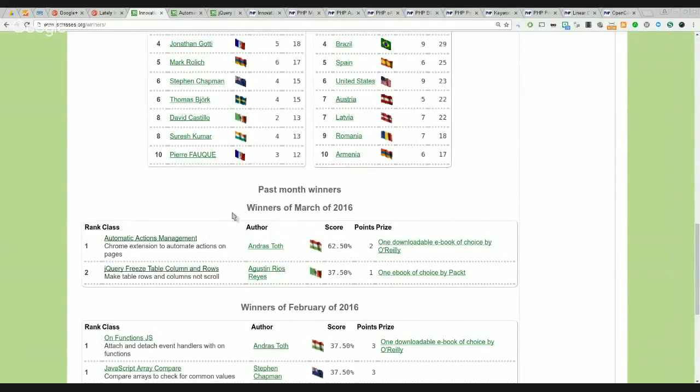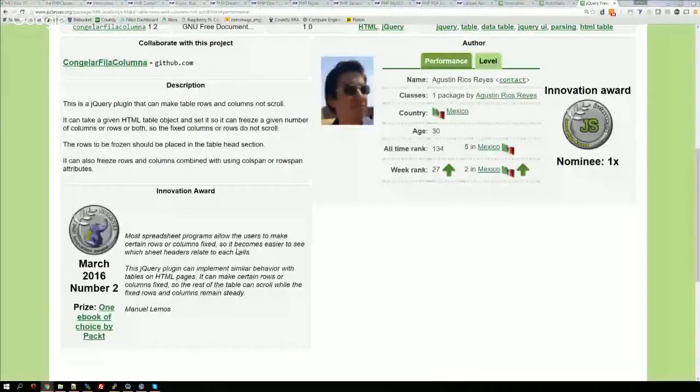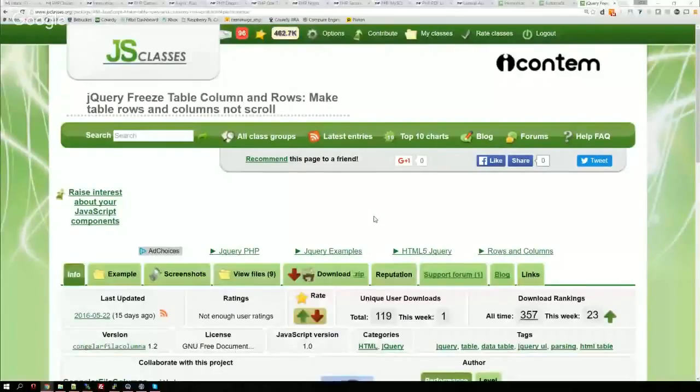Arthur, which one would you like to comment on? Let me comment on... Let's share the screen first. So the package I wanted to comment on is jQuery Freeze Table, column, and rows.